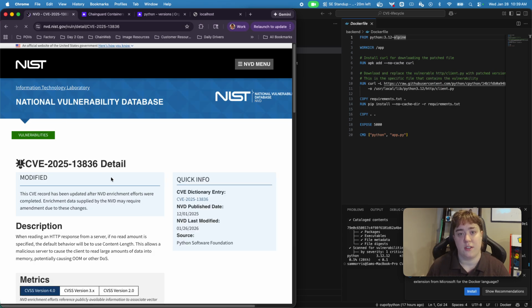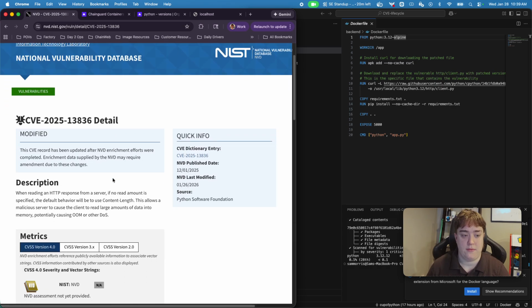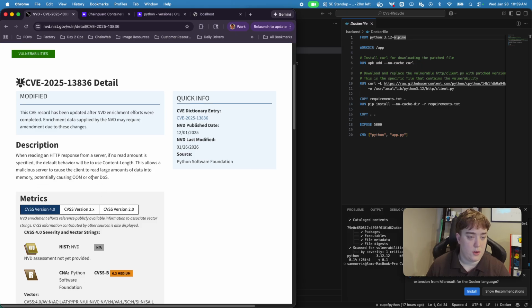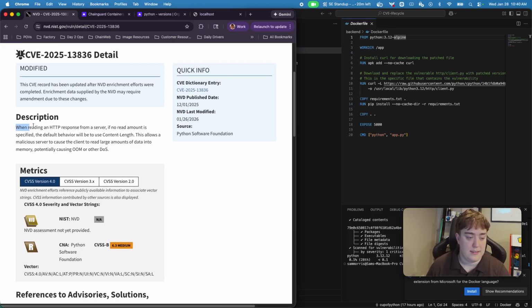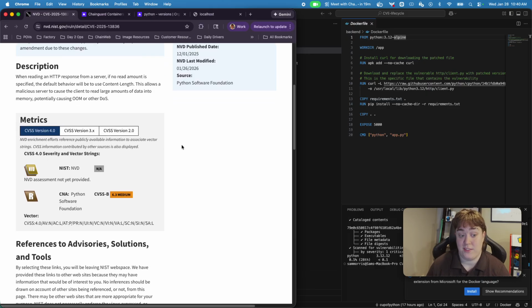Fantastic. This will tell me more about my CVE and what I have to do to fix it. So in this case, it gives me a description, and it says the CVE is when reading an HTTP response from a server, if no read amount is specified, the default behavior will be to use content length. This allows a malicious server to cause the client to read large amounts of data into memory. This can cause a denial of service attack. Obviously bad. We don't want to have denial of service attacks. We don't want our application taken down, so we do want to remediate this critical CVE. I see why it's critical.